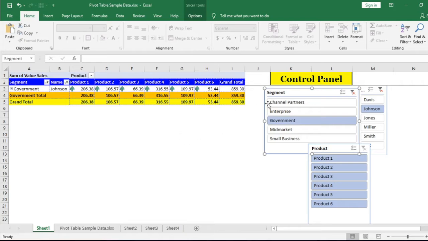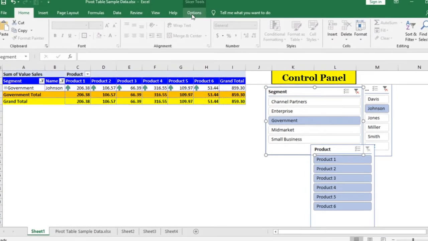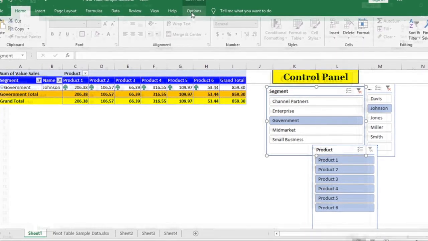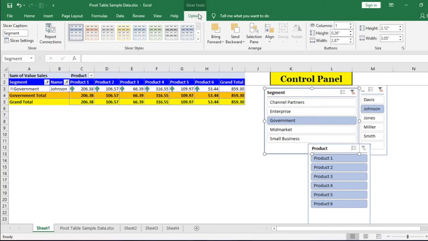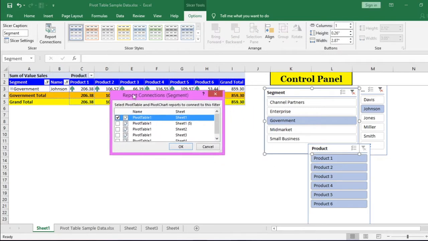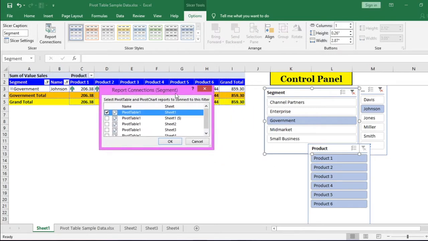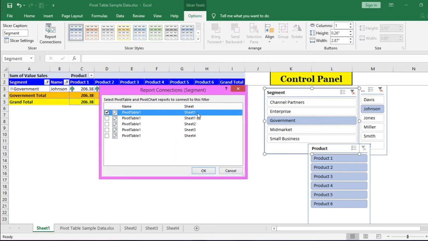This is very easy process. You have to instruct slicer that these sheets are to be linked by a connection. Click on any slicer and you will find a new menu as option at the last of the menu items in the ribbon. Click on this button, Report Connection. A new window, Report Connections, and within bracket your slicer name. Here you will see the list of your sheets along with the pivot table name. In our case, pivot table name is pivot table 1.